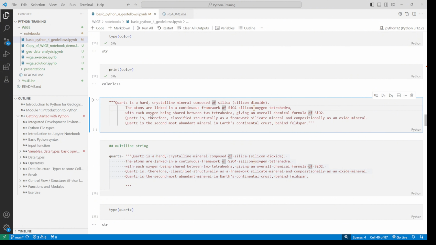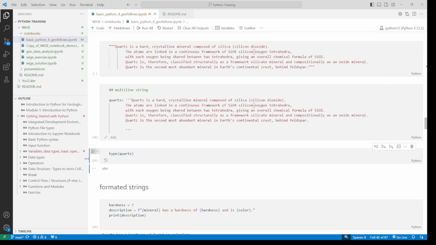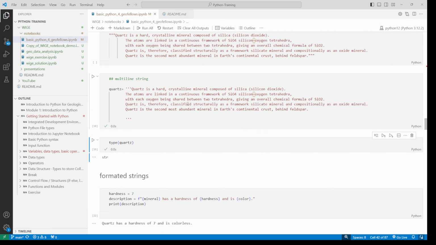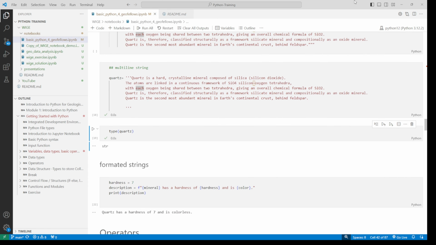Okay, so that's it for that. In this case, I also print it and it's also a string. So either way, just know that there are different use cases and choose the one that works for you.